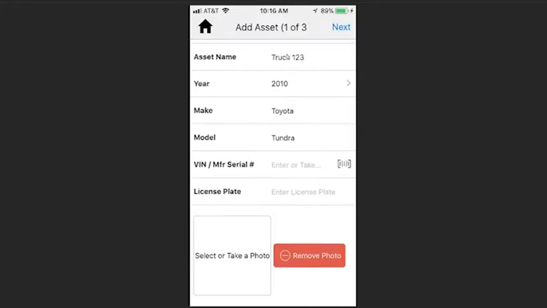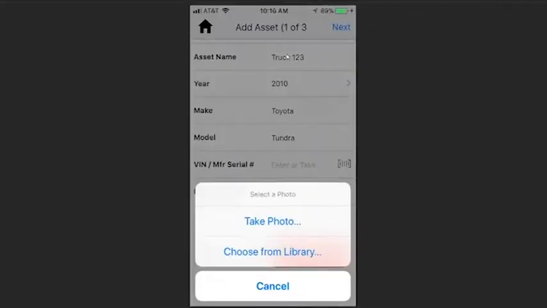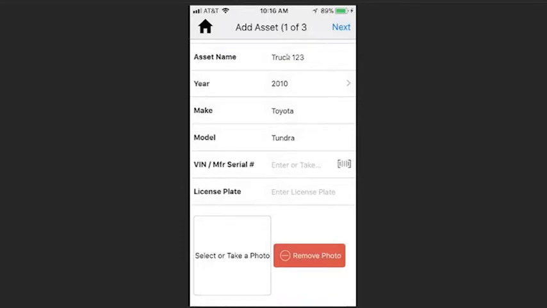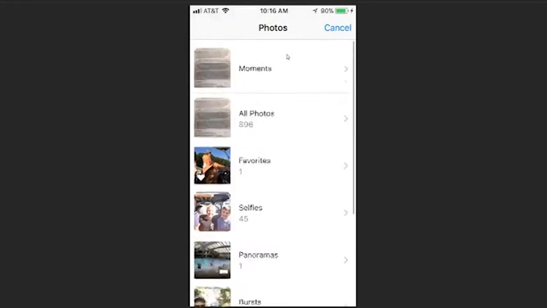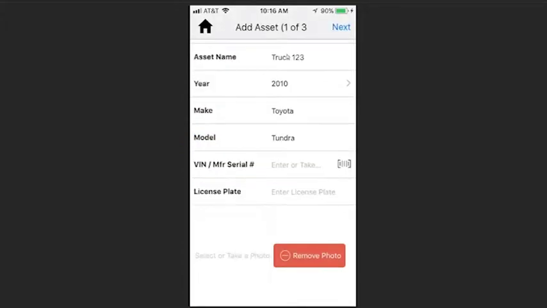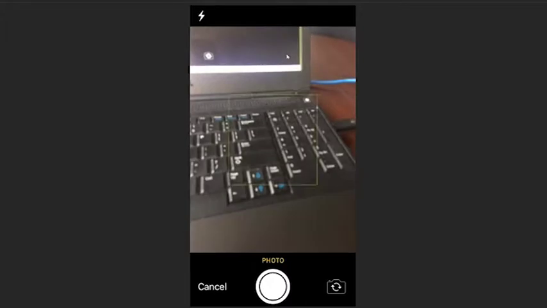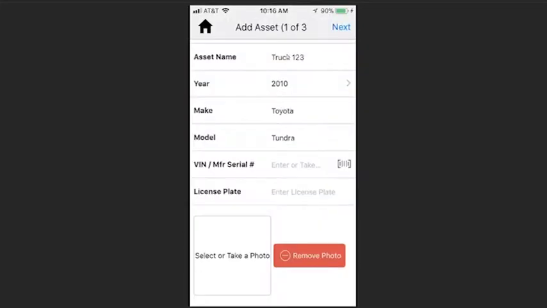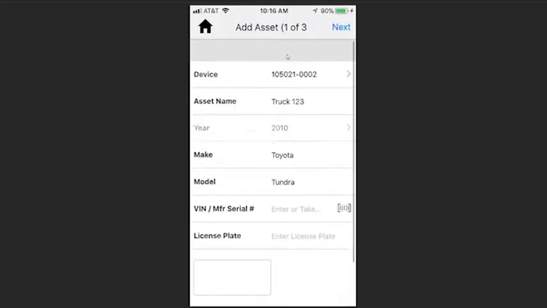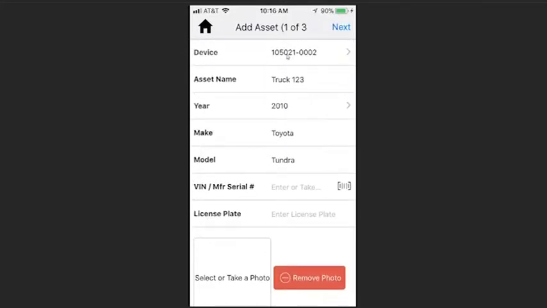And then you can take a photo of the asset. You can either select a photo that's on your camera or take a photo. So if I chose from my existing photos, I could come through here and pick a photo, or I could actually take a photo, and it will kick off your camera, and you'll be able to take a photo. Okay, I'm going to skip that just for now. Okay, so that's step 1. I'm going to go ahead and hit next.